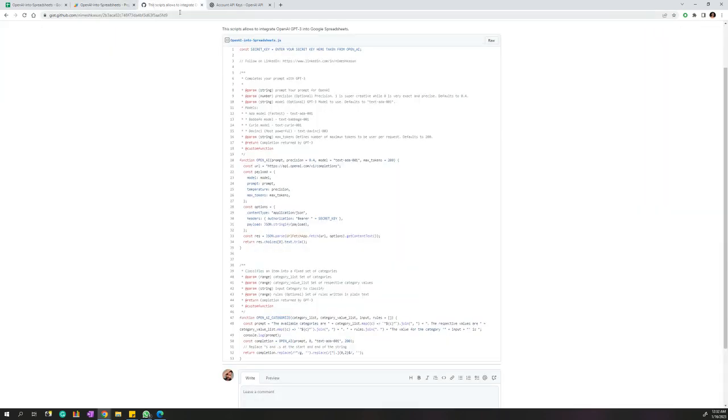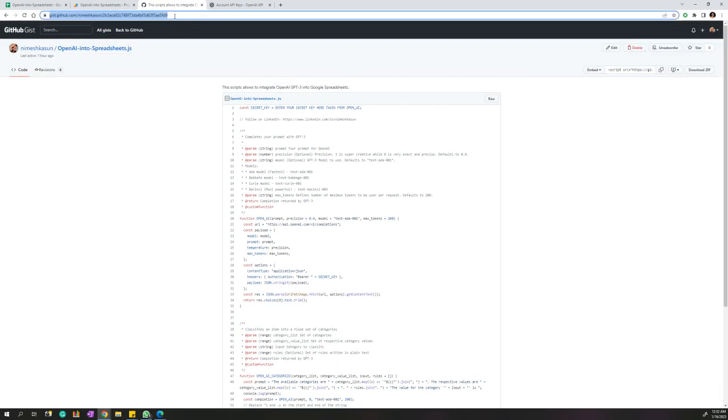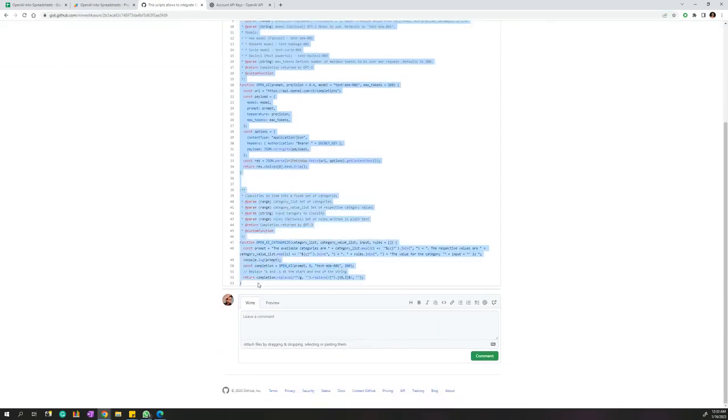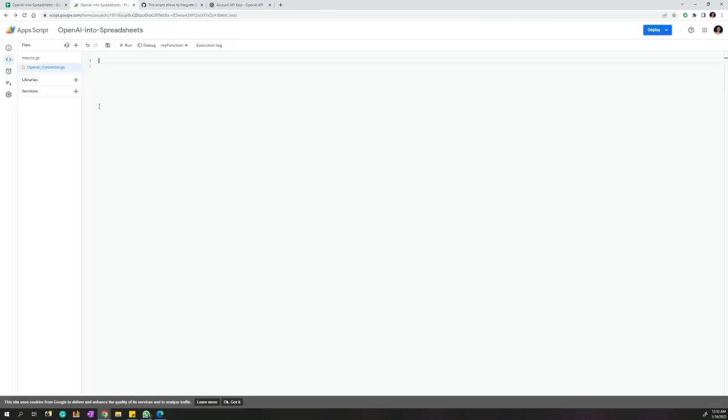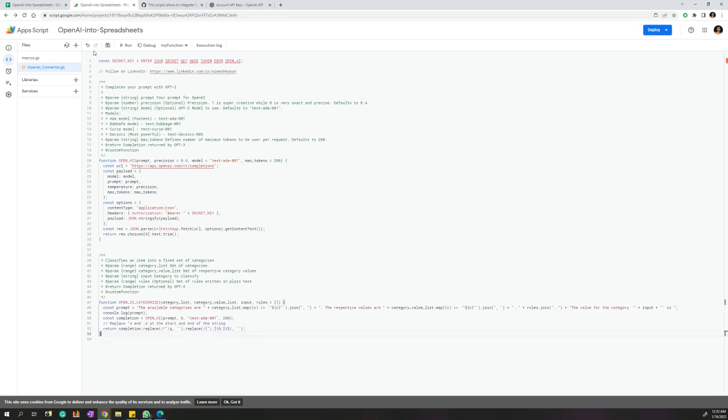So the script is available here in this gist. I'll put this URL down in the video description. You can use it. You just have to copy this and paste it here in the app script. Right. Then when you save, you will receive an error. It's because you have to replace this with the OpenAI API secret key. So I'll delete this, and you have to put the API secret key here within double quotes.